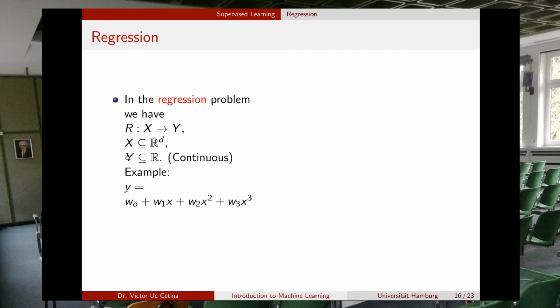So in this case, we are considering Y to be a set of continuous values. In the regression problem, we are given a set of points of inputs and outputs, and what we want to do is to estimate a function R that is unknown to us.